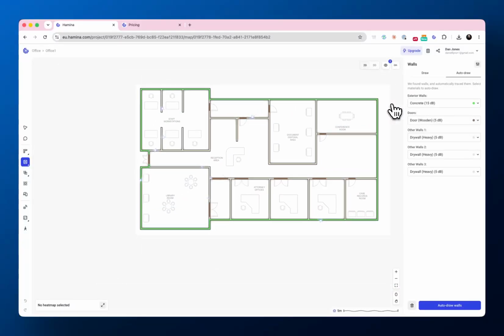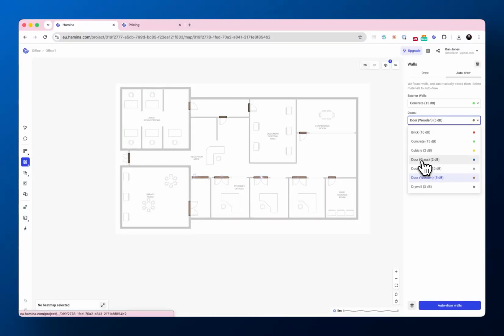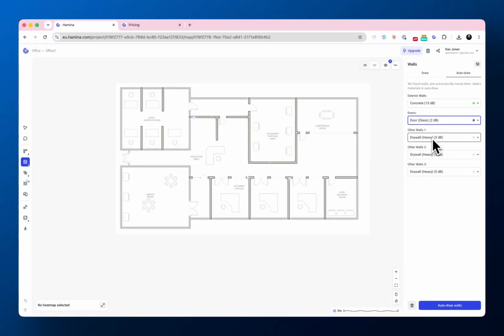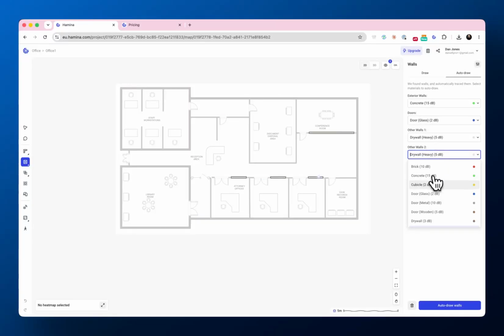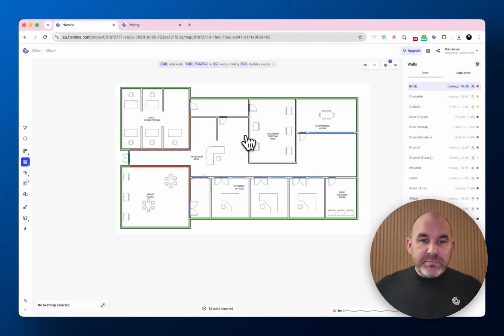So you can see if I zoom out a bit here, it's gone for the external walls. It's guessed that they're concrete. That's fine. We'll stay with that. Let's say all the doors, sorry, are glass doors. So I'm going to change those doors there. The internal walls we're going to say are heavy drywall. That's fine. We've got some other walls here. That actually looks like glass to me, so we're going to say glass from top to ceiling. And then these other internal walls look a bit thicker. So it's saying that they're maybe drywall, but maybe they're brick or something like that. So let's add all that in. You can now see how easy that was to do.